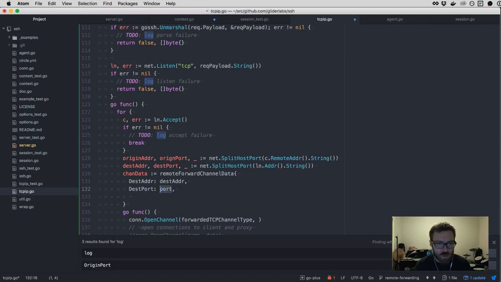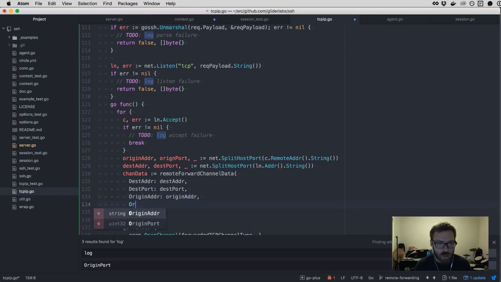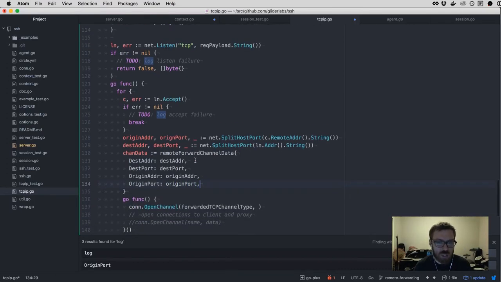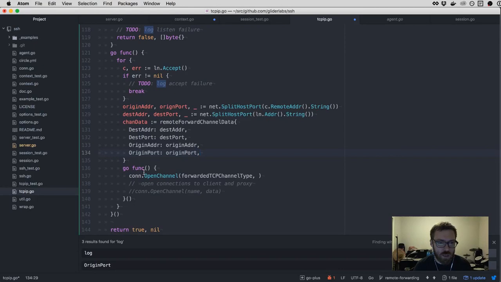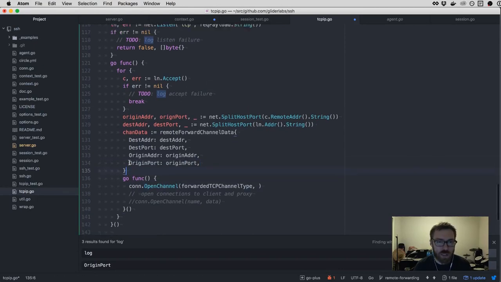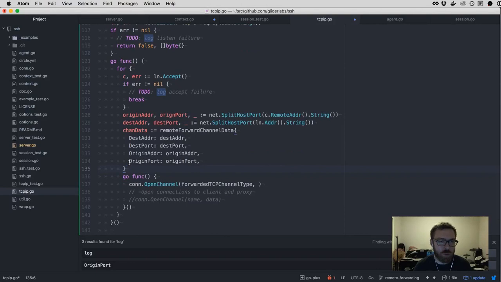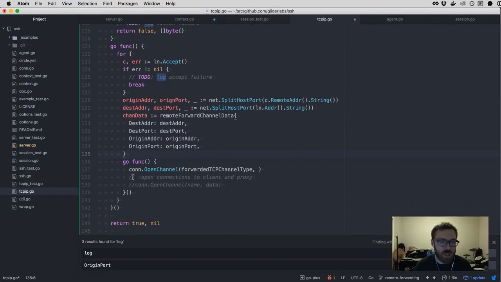So this is all pretty straightforward now. Origin addr, origin port. Isn't this fun? Just kidding. No, I mean, it does feel like this kind of program is the necessary stuff you have to get through.